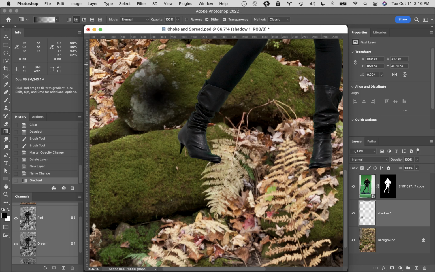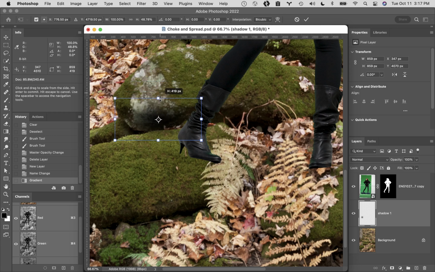Your next move is to transform this. Command T will allow you to transform it. If you grab the handle at the very top, you can compress this. However, the better way to do that, I'm going to hit Command Z to undo that, is if you grab this handle and hold down the Option key, it will mirror it. So it will actually crush this from the top and the bottom. And what we're trying to do is come up with a flattened disc that I'm going to use to be my shadow that goes underneath this figure.